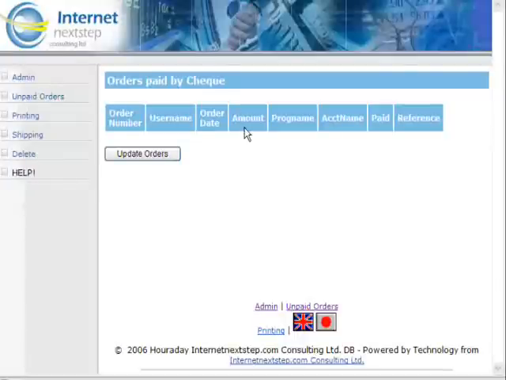You'll see that normally we would get a list of everyone who paid by check, and it would have their order number, their username, when they ordered, how much, the account name, if it's been paid, and a reference number. So you can actually then select who's paid. So if you have a list of 20 orders and only 3 of them actually got their checks in, then you'd set those 3 to paid, hit update, and now immediately after going to the status of paid, those orders would end up in the place to be printed.